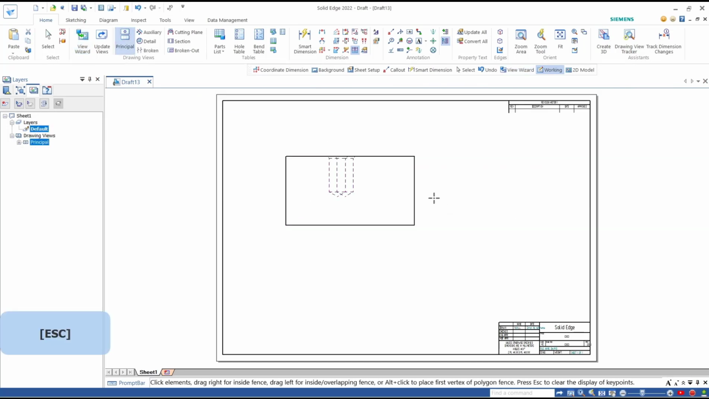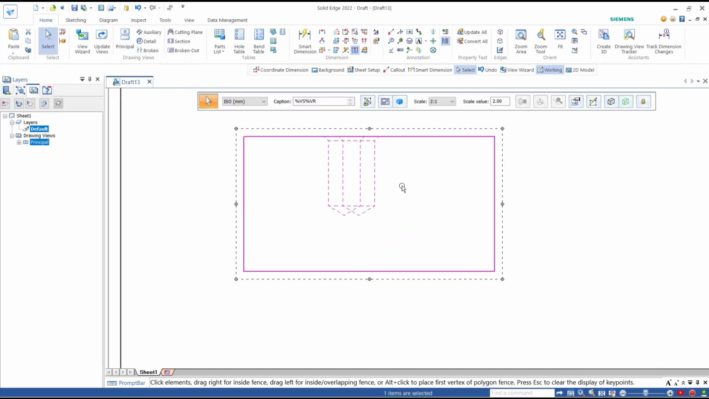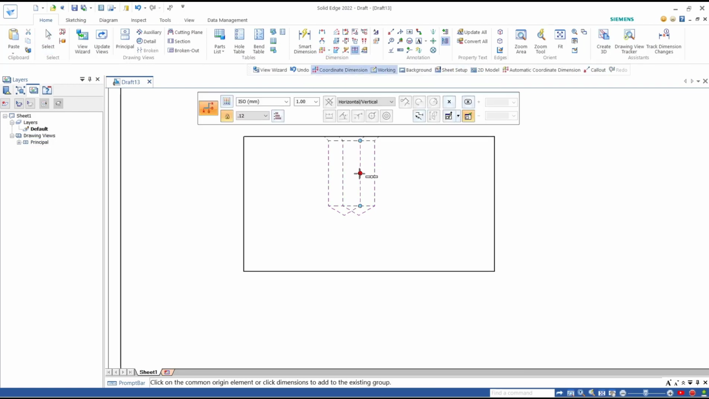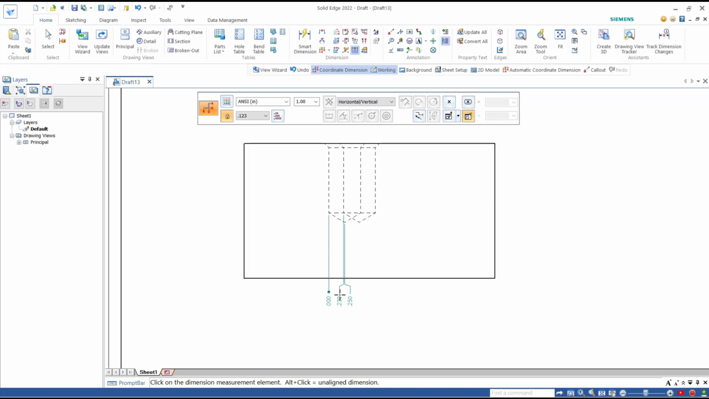Now to insert jog dimension, you can create basic coordinate dimension. Click at this point and the coordinate dimension, and here I will set into ANSI in inch with the default setting. Now if you click in this point, it will show the 0. Then again, if you click at this point, it will show again the points, and click at this point, it will automatically create a jog like this.